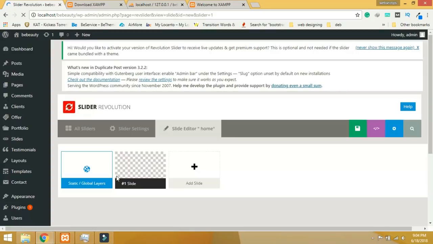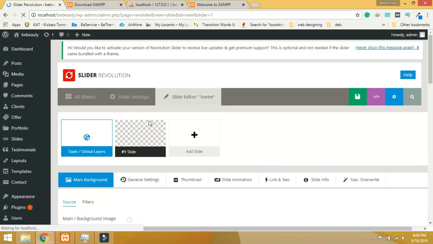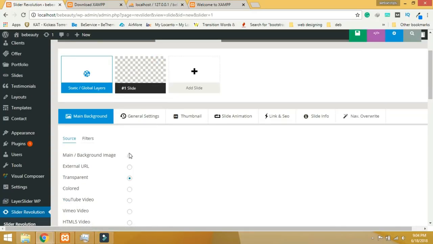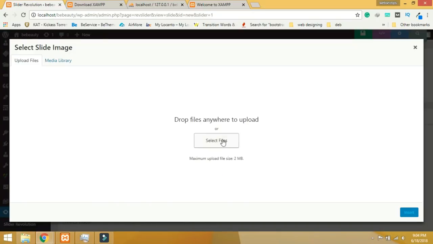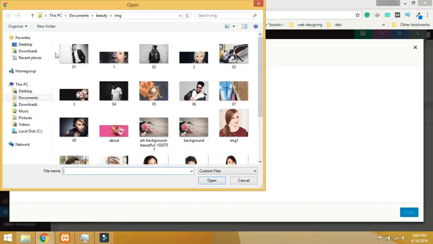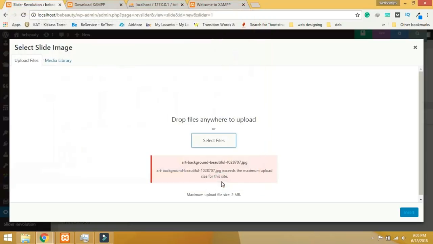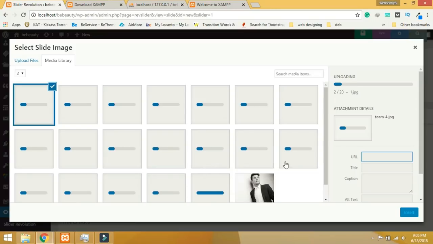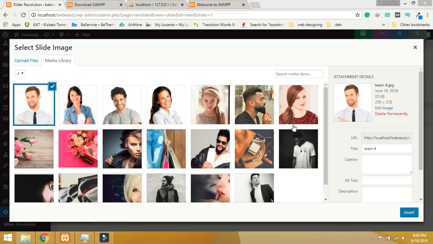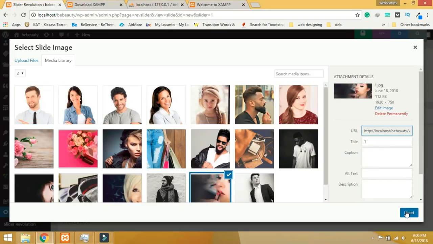Now this window will come. So here I need the background. For that I have to click here and media library. You have to upload all the images, whatever you need. I'm selecting all the images and just clicking open. So whatever images are needed, they will get uploaded one by one. So all images are uploaded here, and after that I need this image here. So click on insert.